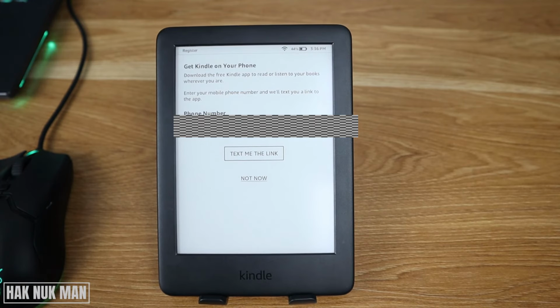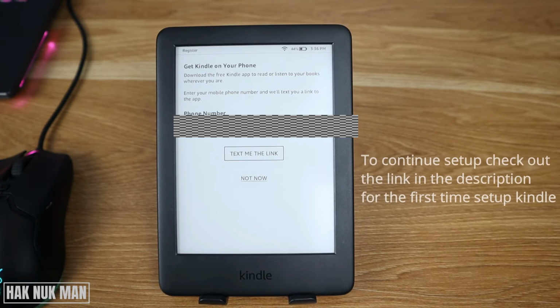Okay, so now that's it. That is all for today's video of where you can input the code from your Kindle to your Amazon account.